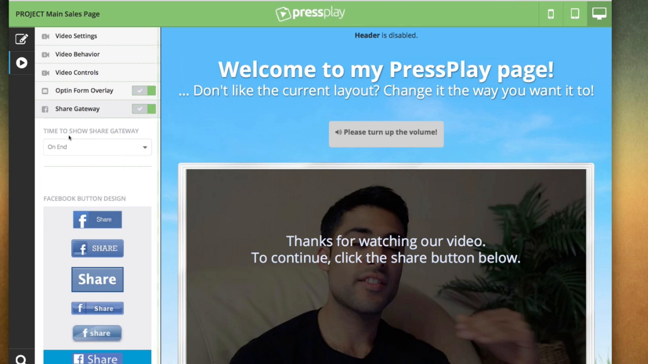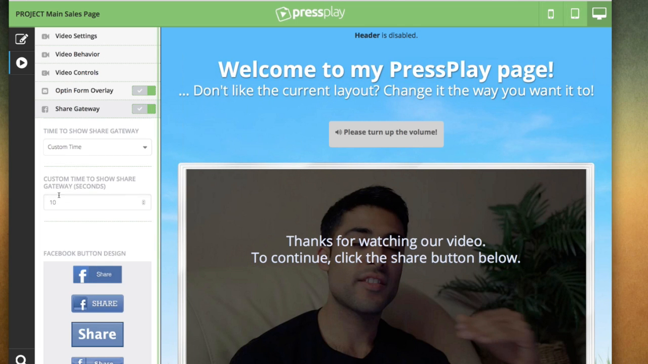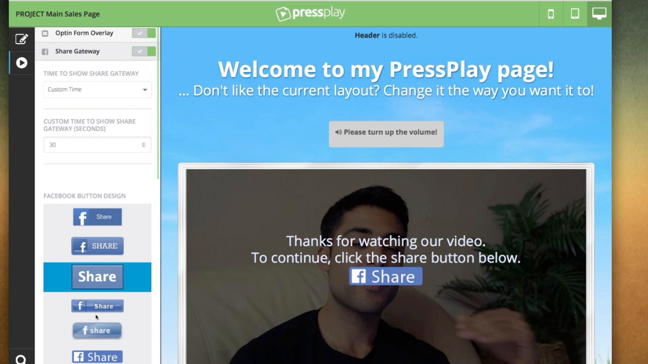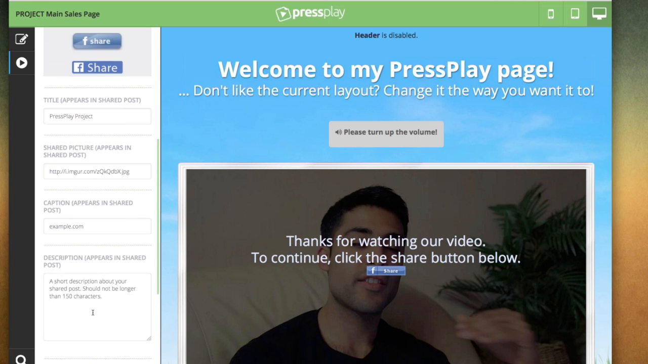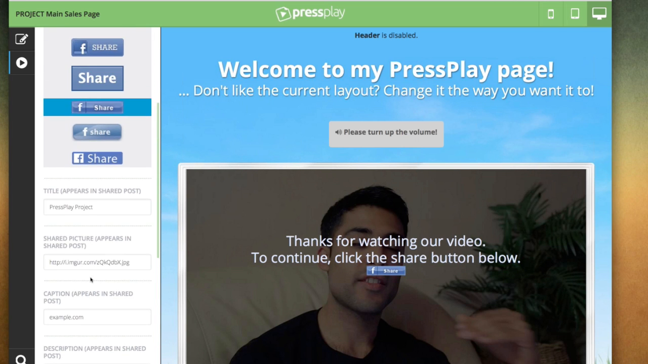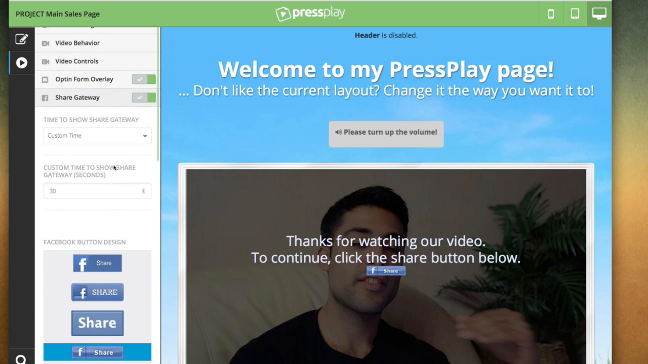Okay. So I could have that at the beginning, and then say I also want to add a share gateway. Okay, so in order to continue watching, maybe I want this to show up after 30 seconds, and I could choose a share button or whatever there, and I can control what is being shared, what type of message is being shared onto Facebook. Okay, so that's really important as well, to be able to control that message that people are sharing when they do share it.